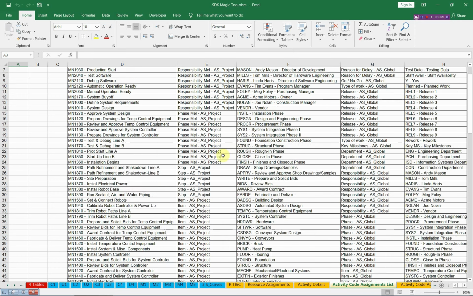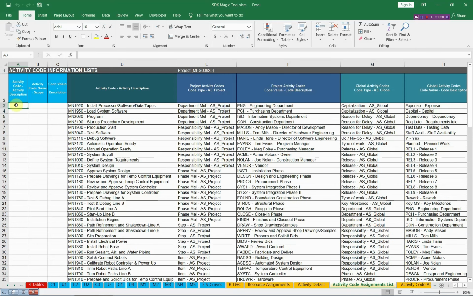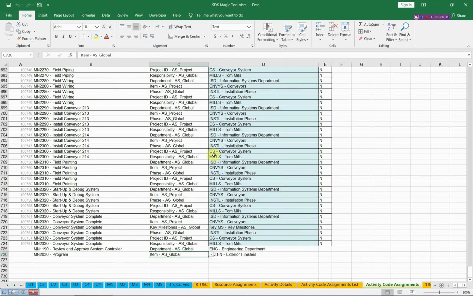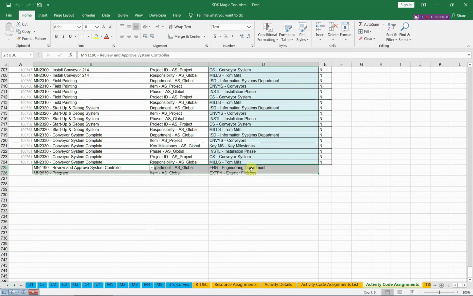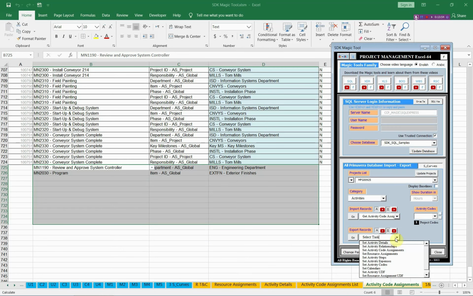You can prepare three columns, one for the tasks, the other for the code types, and the third one for the code values from this data. Then you can copy these three columns and paste them here, and use this export option to send this data to Primavera. You can export thousands of activity code assignments to Primavera.